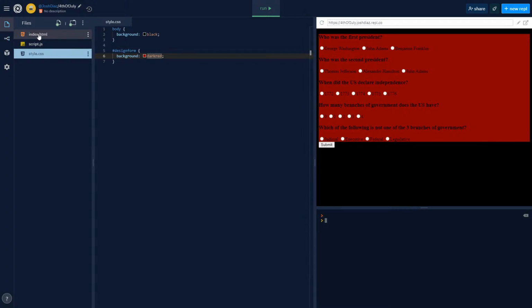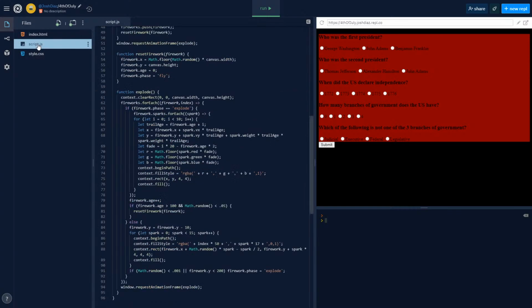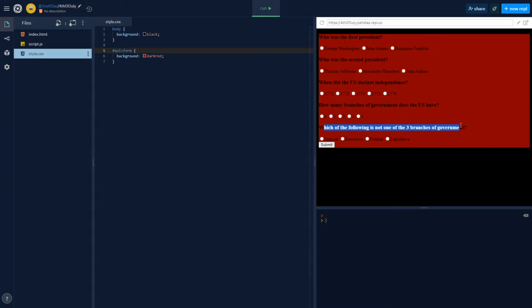Now the submit button's not in the form, because the CSS is only for the form itself. Remember? But we want the submit button. We can just change it to quiz form, honestly, in the CSS style. Like that. So that kind of puts it in there. I know how to change the text color.